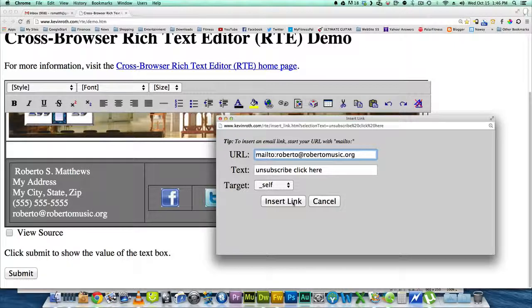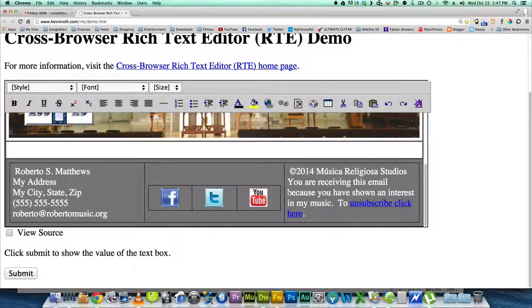Insert the link. Oh, and then we want to put a subject. You have to remember, if you want to make a subject, like in this case to unsubscribe, I want to put subject equals unsubscribe. Okay, so insert the link. Now you have a link here.